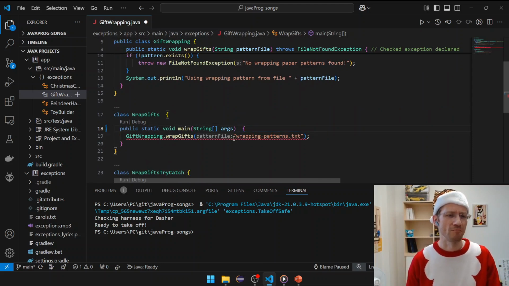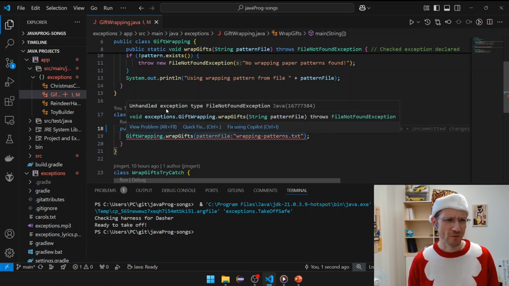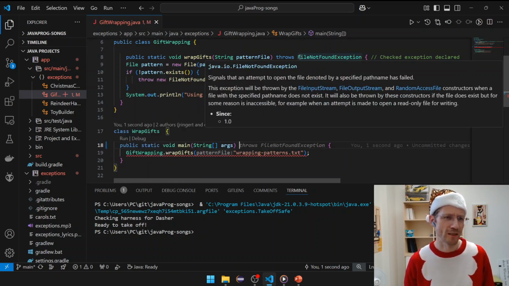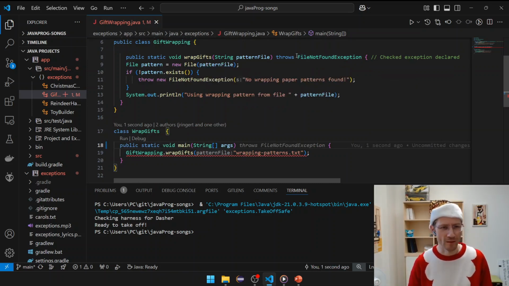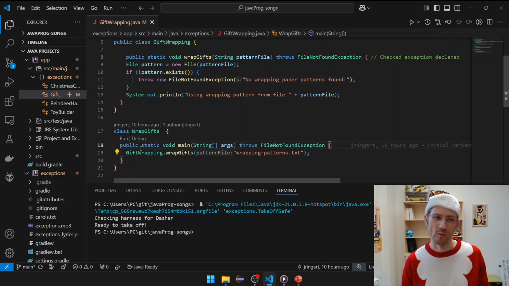So let's see, if it wouldn't do anything, if it just calls it, it tells us now, oh, there's an unhandled exception because this method told us it's going to throw a file not found exception. And those are not unchecked exceptions like the null pointer or the illegal argument. We have to actually either handle or throw this exception. Otherwise, the code won't even compile.